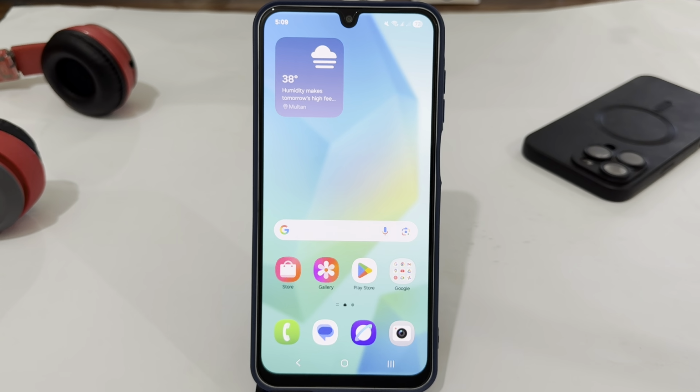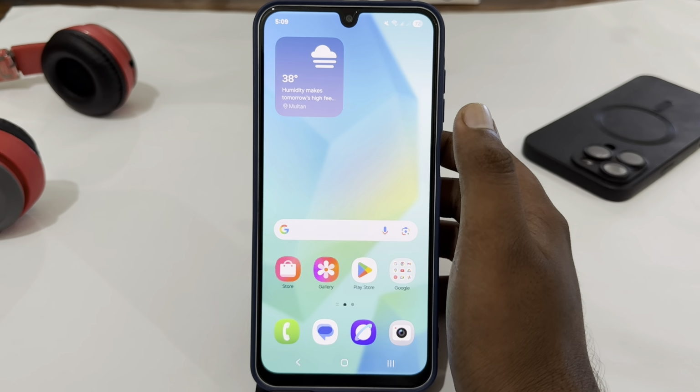Hey guys, today I'm going to tell you how to block ads on Samsung Galaxy A73 5G. If you're using Samsung Galaxy A73 5G and now you want to block ads on your phone, let's see how you can do this.